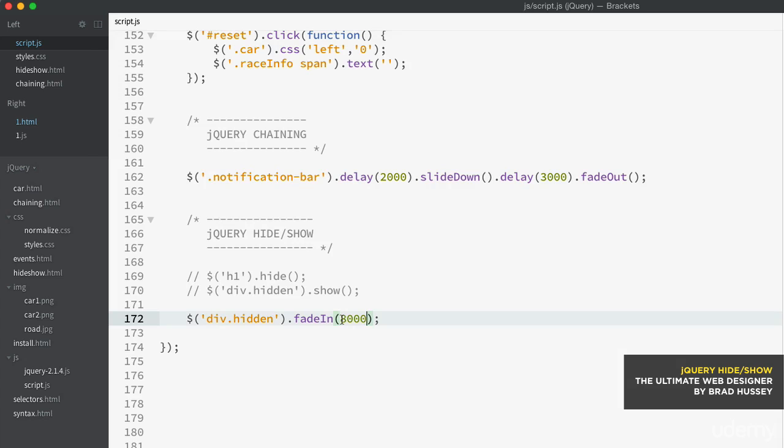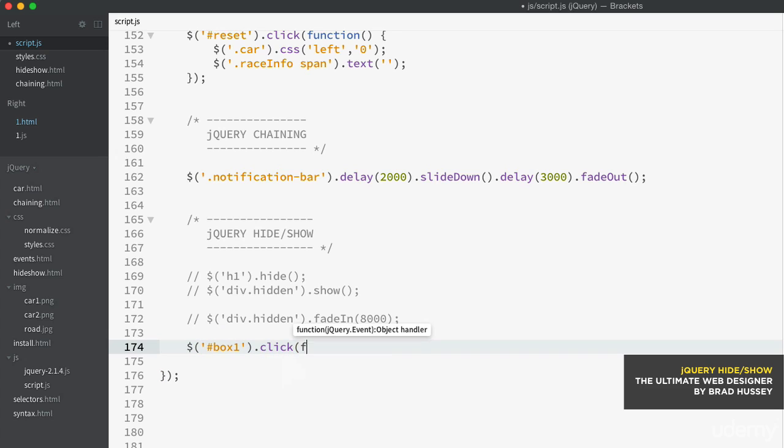Now, there's another fade method that is a little bit different than fade in and fade out. There is actually the fadeTo method, which lets you adjust the opacity of elements, whereas fade in and out toggle between 0 and 100% opacity. And that looks a little bit like this. So I'm going to do a click here. So I'm going to say box 1 and then click.